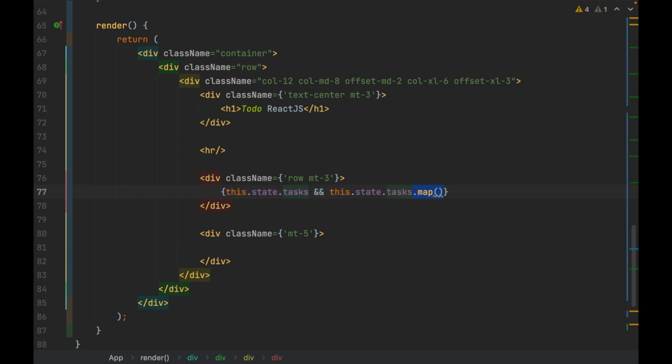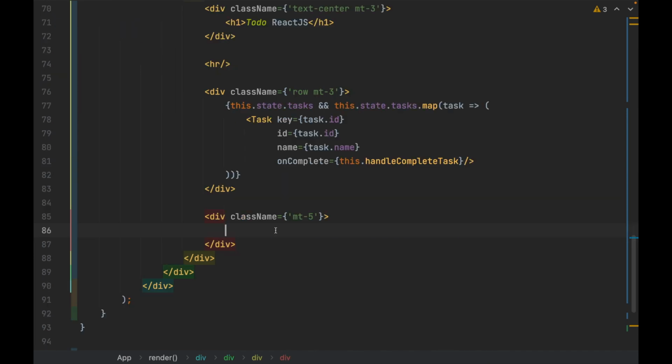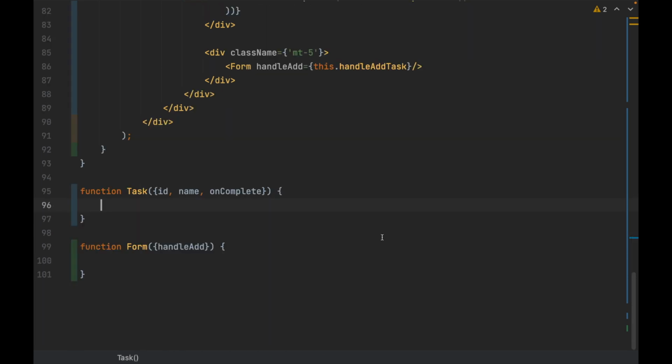State tasks, loop through it, so then we've got the individual task available for us that we can pass into the task component. As it's a React component, we always need to define a key, but then we also need the ID, so we have to pass that separately. Then pass the name of the task, as well as attaching the handler for completing our tasks. And then lastly, within this render method, we just want to have the form and pass in the handler for adding tasks.